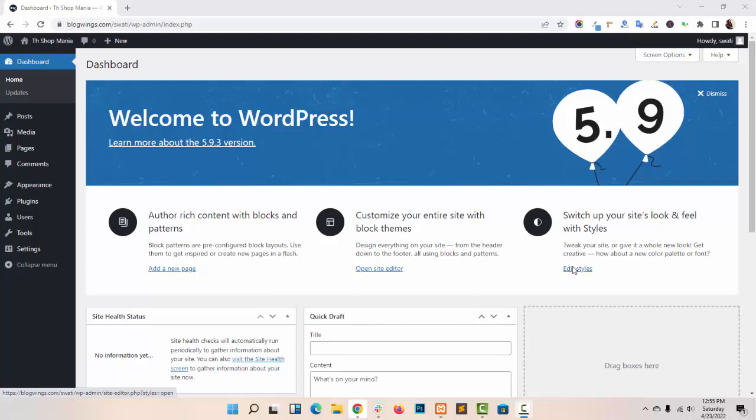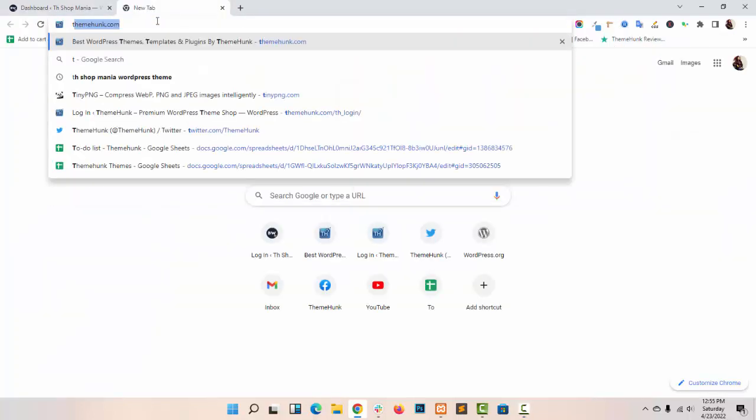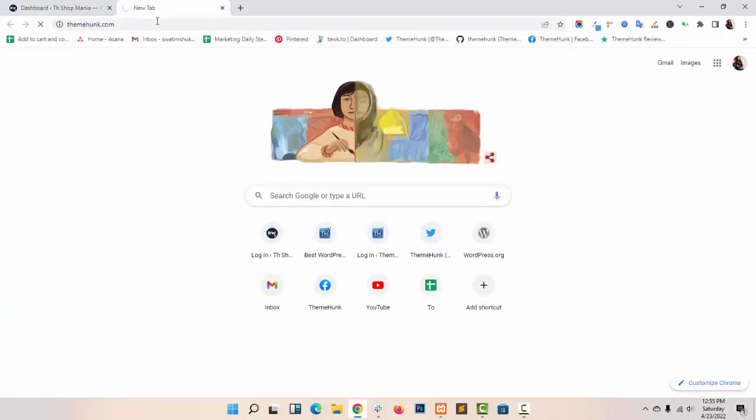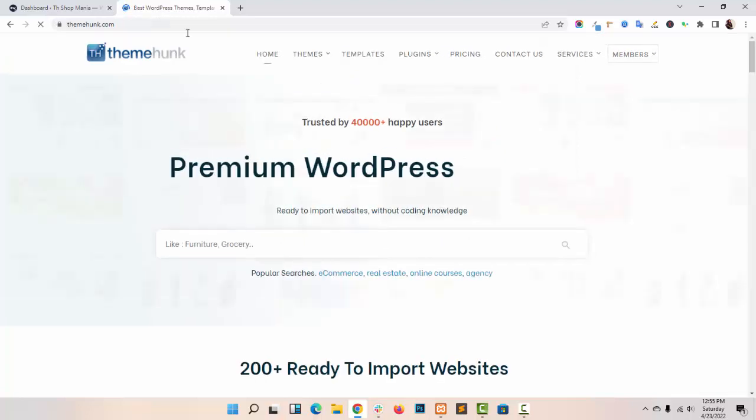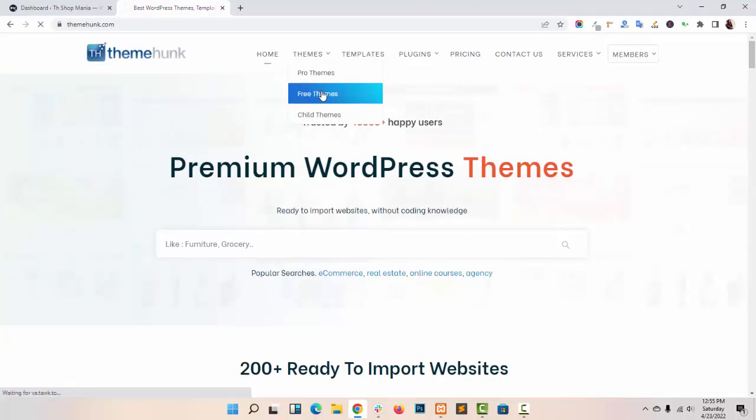In this video, I am going to create a cosmetic website using our theme TS Shop Mania and the page builder Elementor. As you can see, I have already logged in to my WP dashboard. Now I am going to ThemeHunk to download the free theme TS Shop Mania.